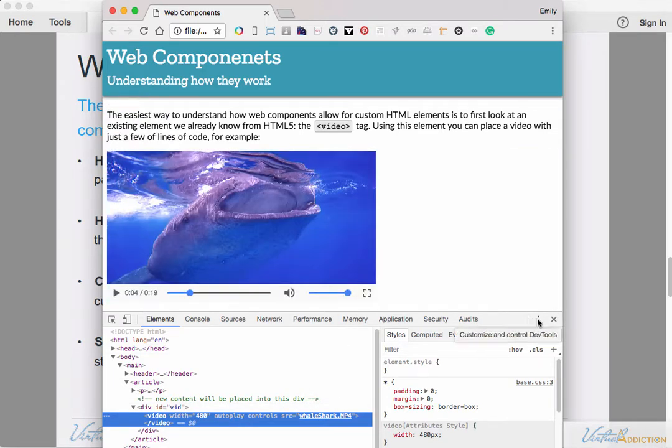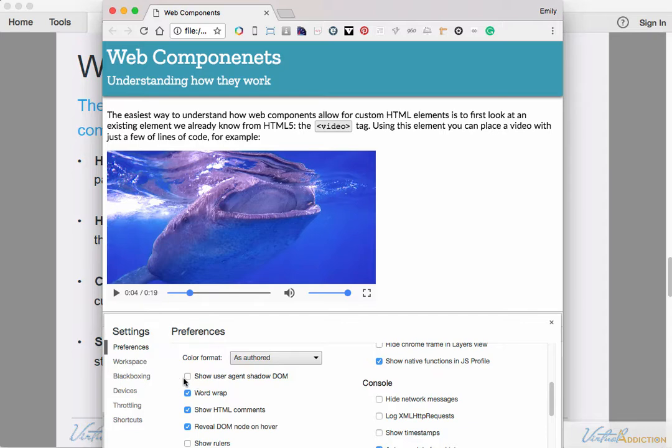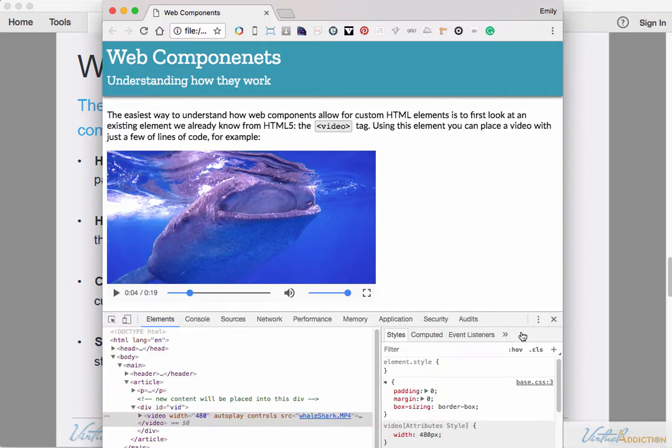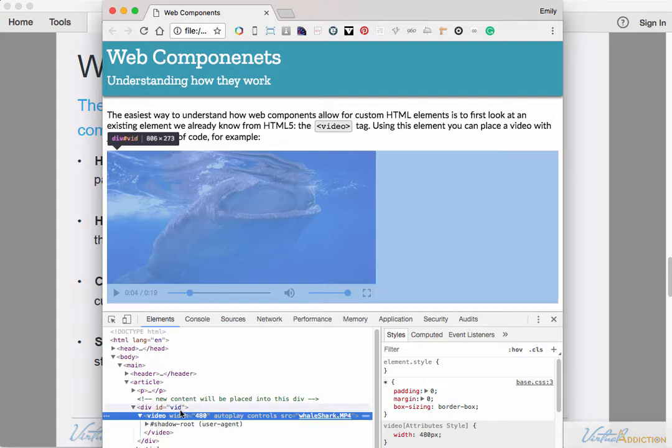I'm going to go into my developer tools settings, and I'm going to turn on something called the user agent shadow DOM. I'm going to check the checkbox to show the user agent shadow DOM. If we go back and look at our video tag, now you can see that my video tag can be expanded. So this is what the element really looks like behind the scenes.